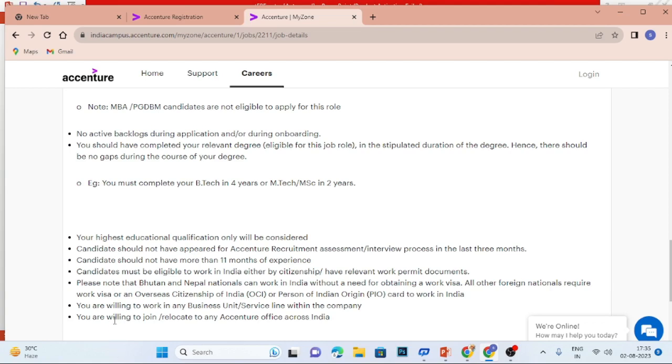So you need to be relocated to any other office based on the business requirements. You are willing to work in any business unit or service line within the company.